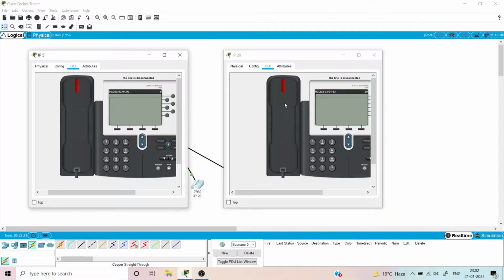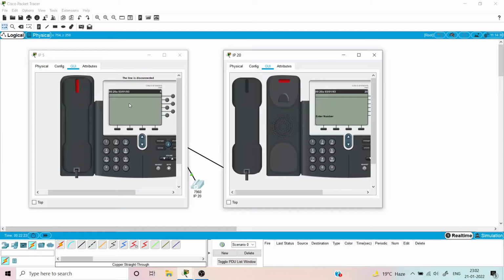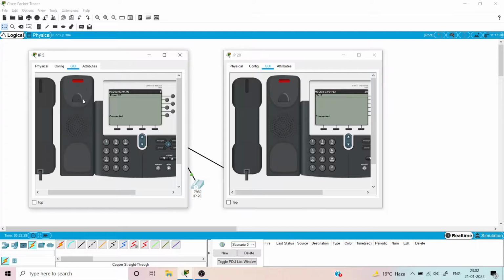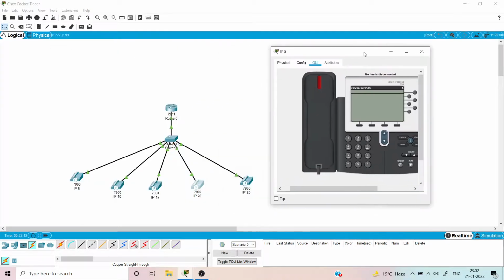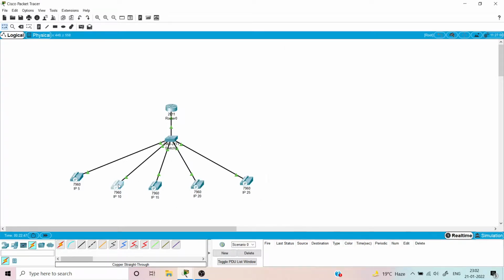And now let us try to call from this 20 to this 5. So for that, we can simply write 5, and we can see that it is ringing. So now again it has been connected. And to disconnect, let us switch it off or put back the receiver. Now we called this 20 number phone using this 5th receiver. Now let us try to call the other phones from this 5 number phone.